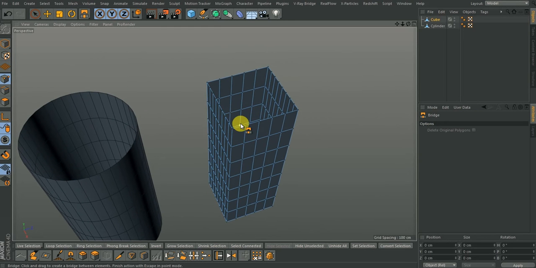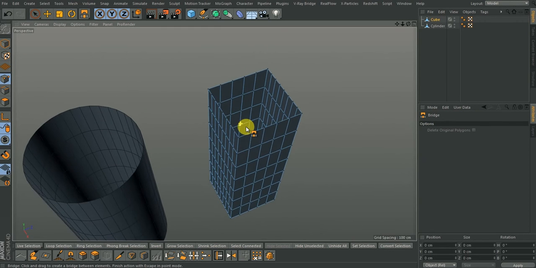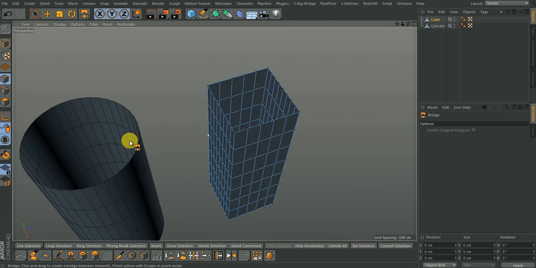As soon as you go to bridge and you are in point mode, that means you need to connect point to point. By the way, bridge is used to connect geometries or components of the geometry. Let's assume you have a loop, or you have an open section of an object and you want to close it up. You can use a loop to create the bridge between them.